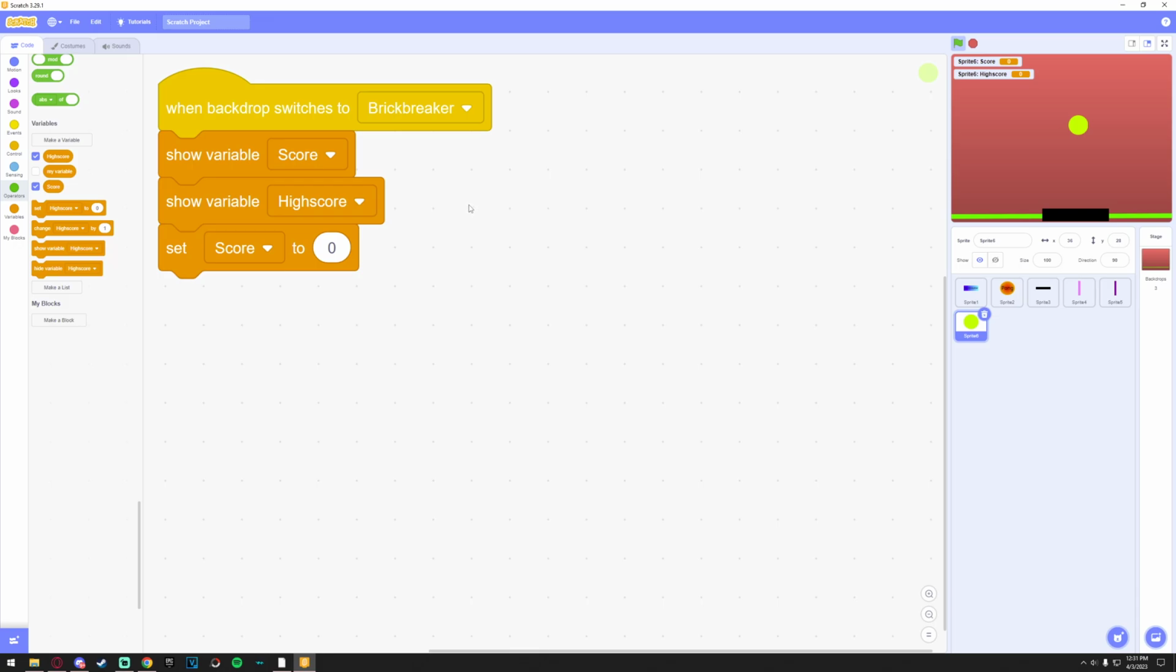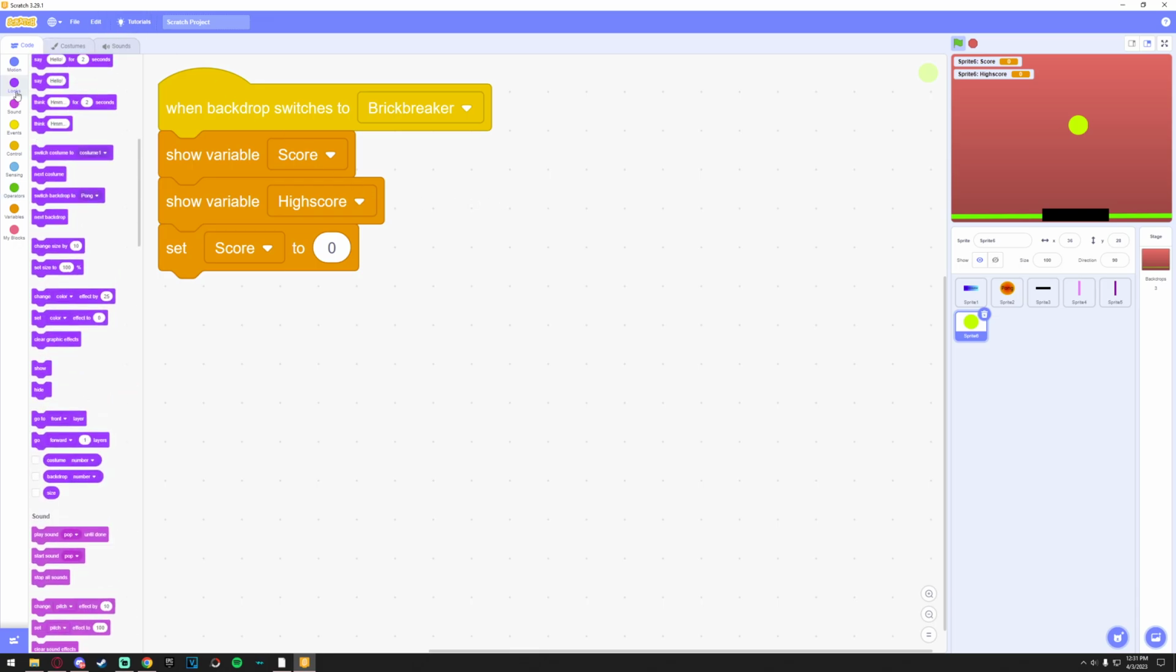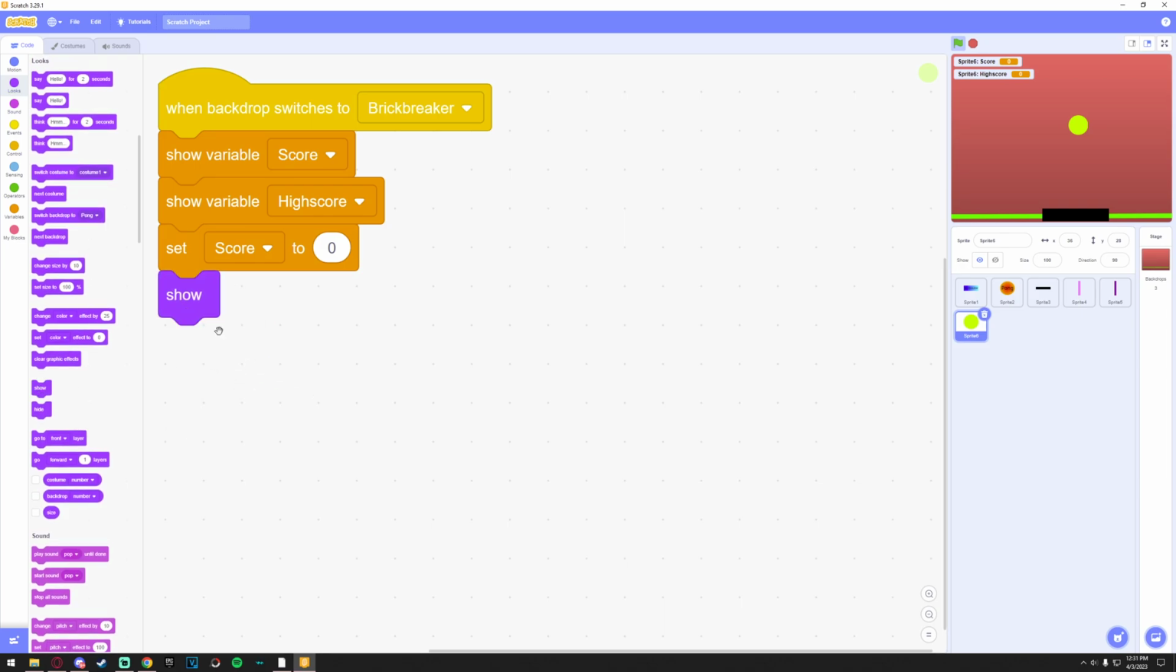So far, so good. Now we go to looks, and we're going to say show because we want to see the ball when the backdrop switches to the Brick Breaker game.